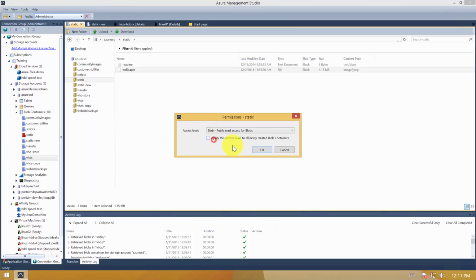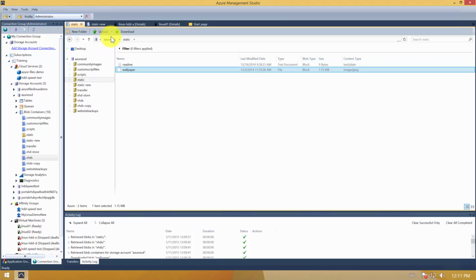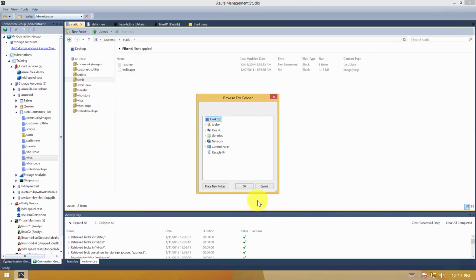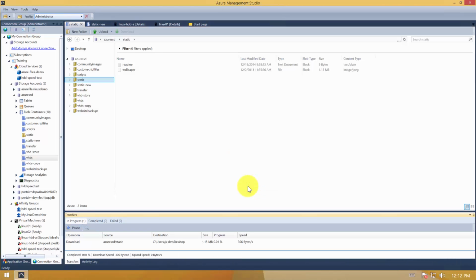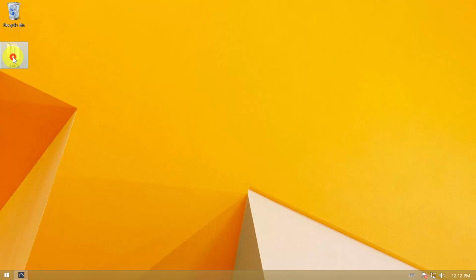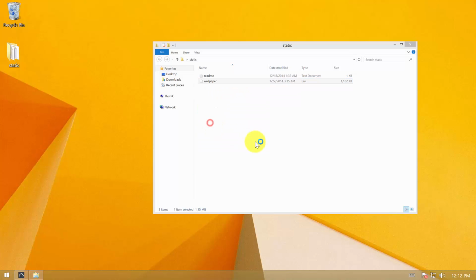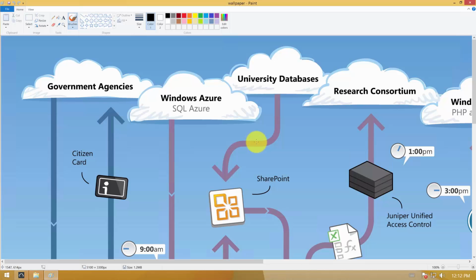Let's switch it back to public blob. Also, as you can see, I can upload a file or I can upload a folder, and the same I can use for download. I can download the whole static folder, for example, to my desktop. Let's check. Inside this static folder, I have the same README and the same wallpaper. Yeah, my favorite for sure.